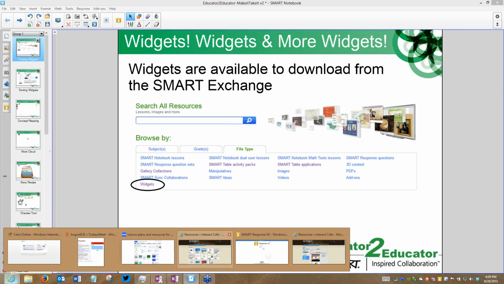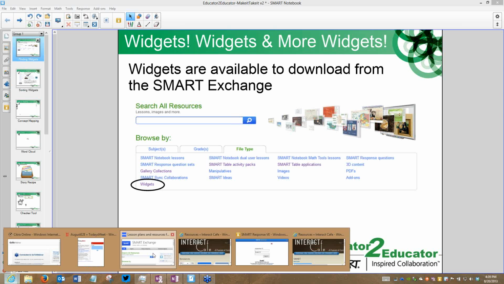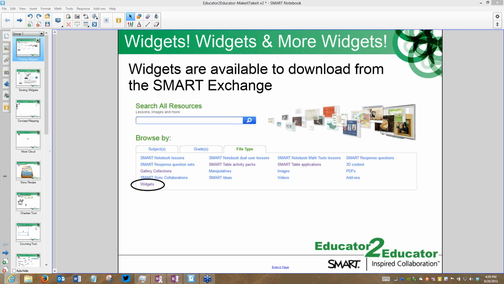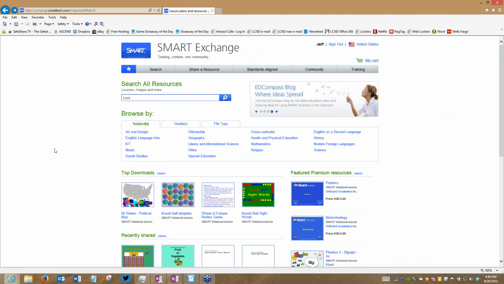Let me pull up Smart Exchange so we can get that visible, if I can get my web page to cooperate. And where'd you go? It's disappearing on me. And it really disappeared on me. All right, there we go. I have too many things open on my screen.